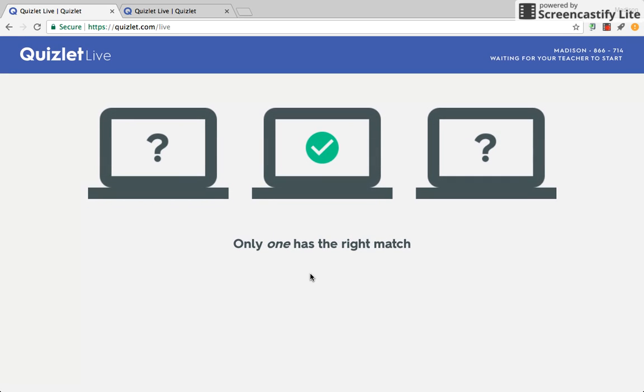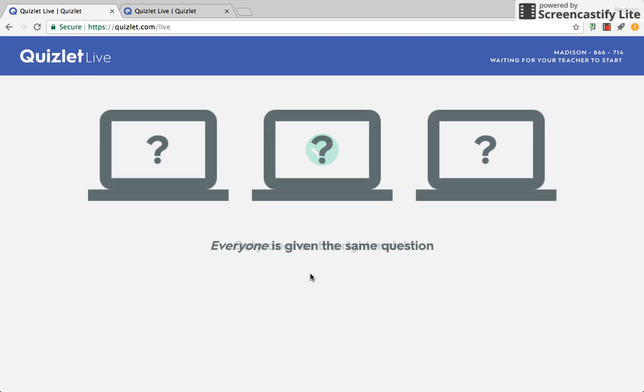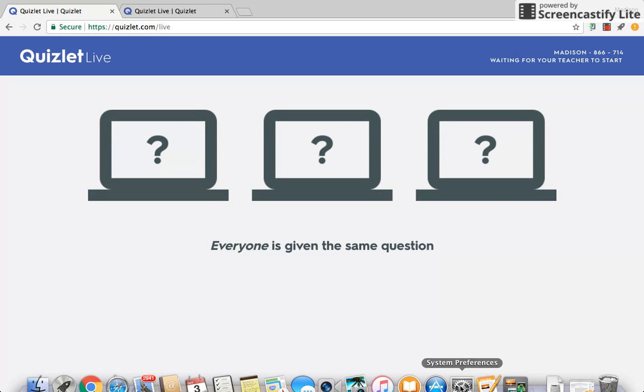And everyone's given the same question. Or you could also make it where only one person has the correct answer, which is really cool too, because the students really would have to decipher whether or not they do have the right answer, or if it's someone else in the class that has it. And so I really think that's a great way to assess their knowledge, because they would have to determine whether or not they are the one that has it, or if there's the potential for someone else to have it in the class.